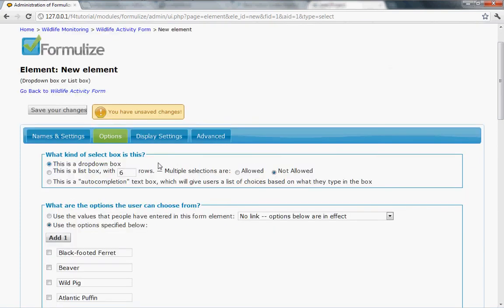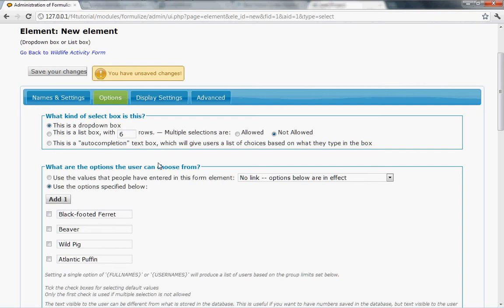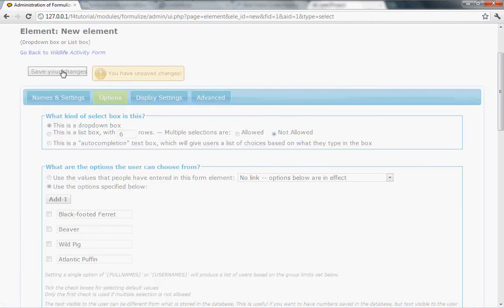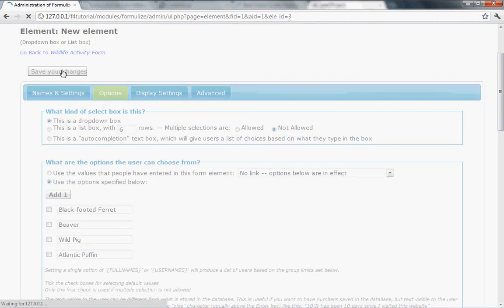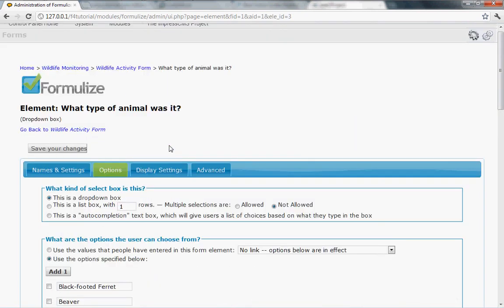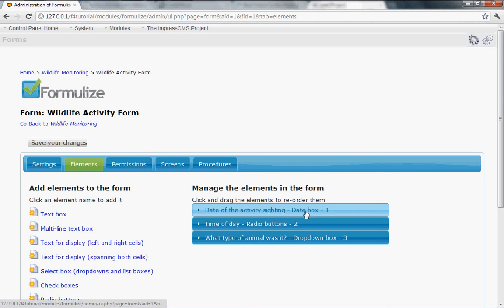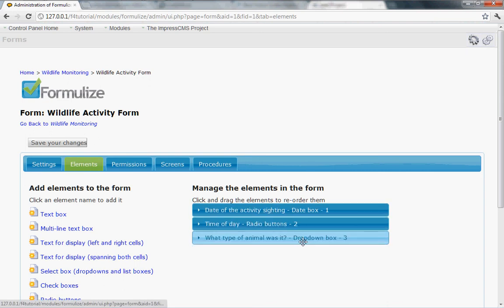Generally, the defaults in formulize you can leave as is. It's only when you want something other than the basic options that you have to get into fiddling with the other settings. So we'll save that. So that gives us 3 elements in our form. There are many other things we'll add to this form, but we'll do that in a series of videos about each particular element, so you can check all those out if you want to know how each of the other element types behaves and what their options are. And so what this means is we've now got our date, time of day, and animal as the 3 parts of our form.